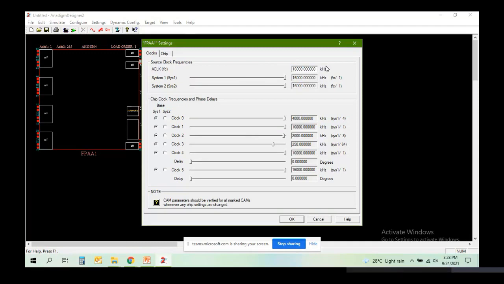That 16,000 kilohertz is divided into two clocks, system 1 and system 2. This is the clock divider. If you change the divider, the clock output will vary automatically. You can see FC is nothing but FC by 70, so FC is 16,000 kilohertz, and FC by 70 means 16,000 divided by 70, which is 228.571429 kilohertz.